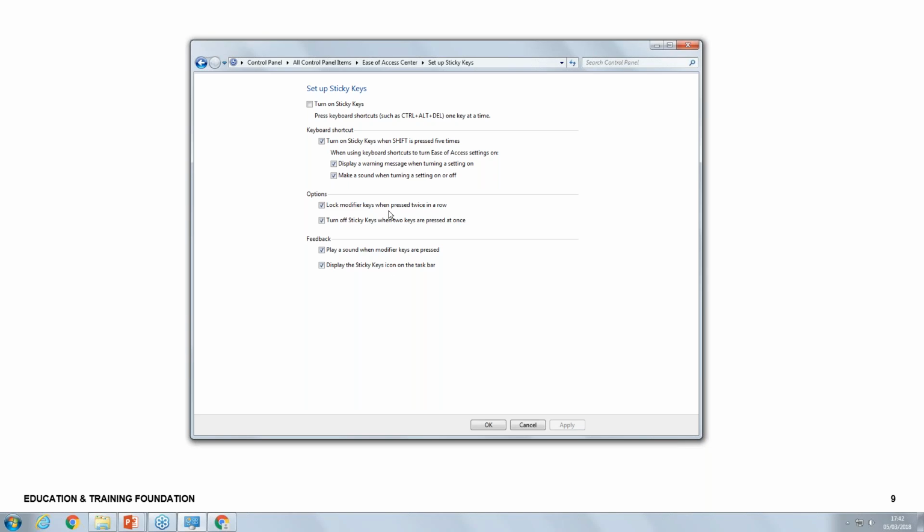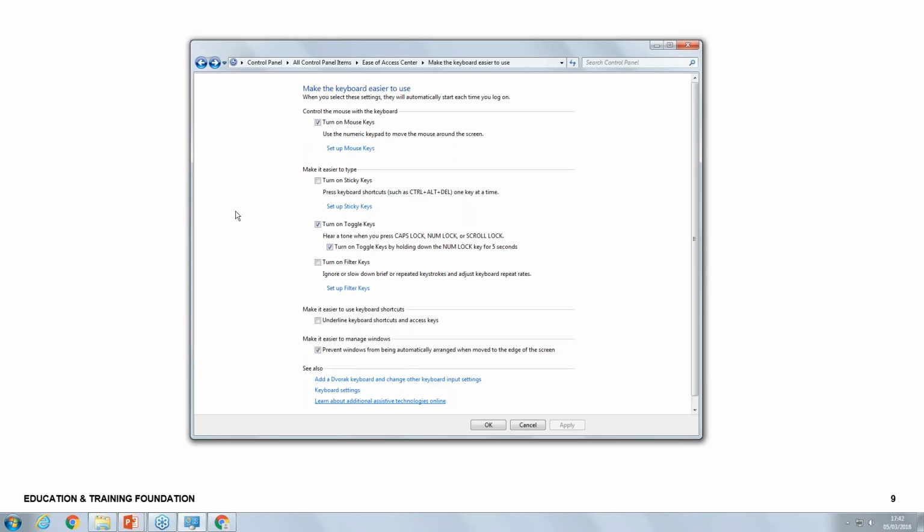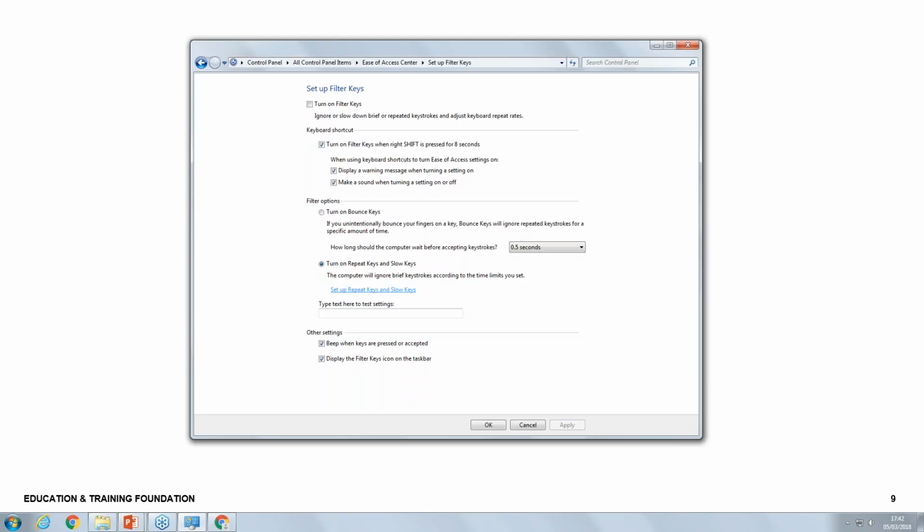Now there's settings here to tweak it to someone's individual preferences, but generally that's just really useful for someone who might be struggling to hold down one key and press another. Filter keys is another option. If you turn on filter keys, then you're able to change some of these options in here. So if a learner has a tremor and might unintentionally tap a key twice when they're typing, you can get the filter key setting here, bounce keys, to ignore that second press. So get it to wait half a second before it accepts another key press.